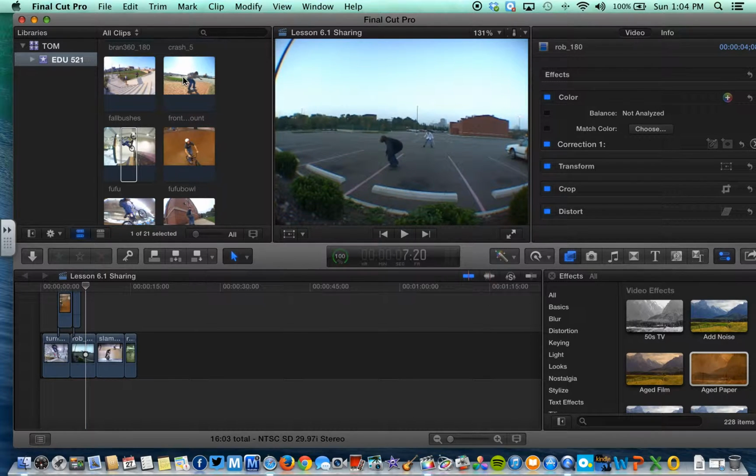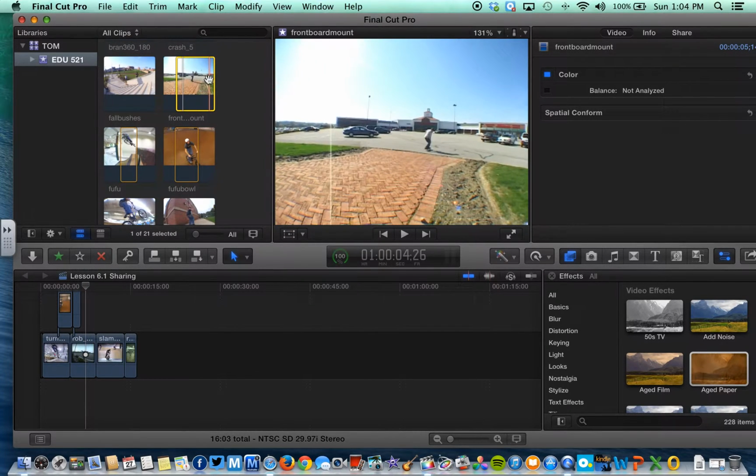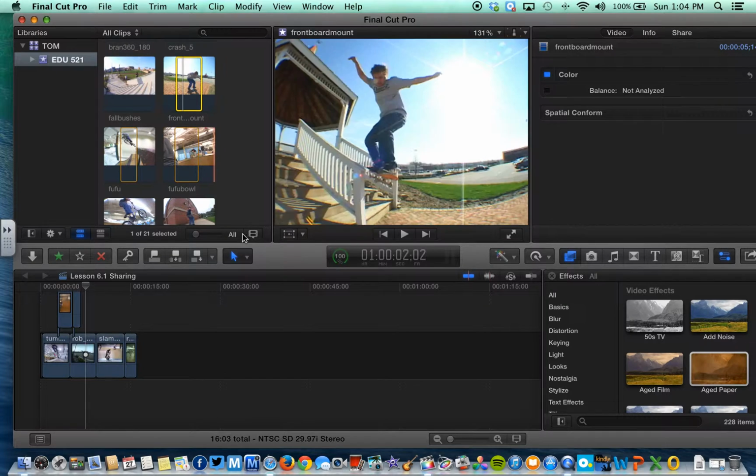Another tool, I'm going to make another in and out point here, is the letter W, which is the shortcut for inserting the clip into the primary storyline. If you hover your mouse over the next one to the right of connected clip, it says insert the selected clip in the primary storyline or the selected storyline.